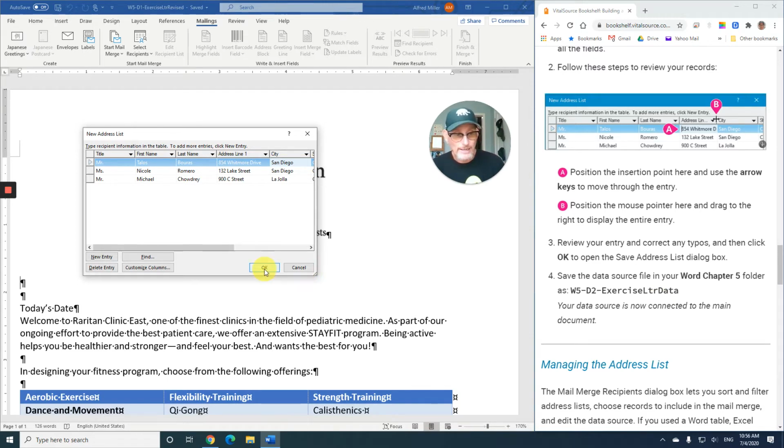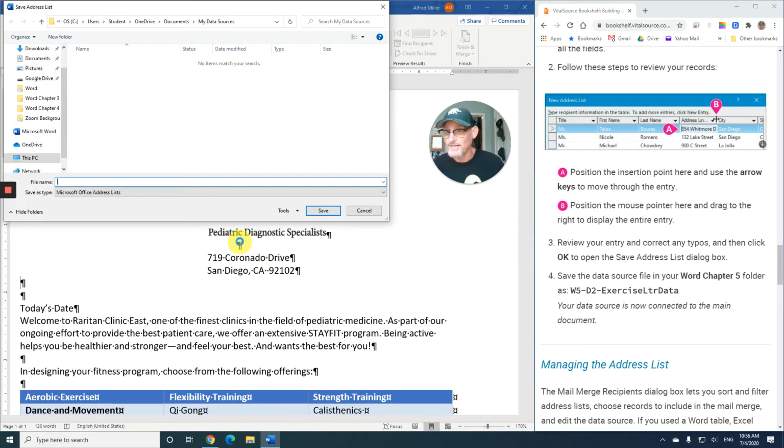So when we click OK down here, we now need to save this. It's asking us to save it. Now here's where you have to be really careful. Right now it saves into a particular spot on the computer hard drive, not your Word Chapter 5 folder. So you're going to want to get into your Word Chapter 5 folder.